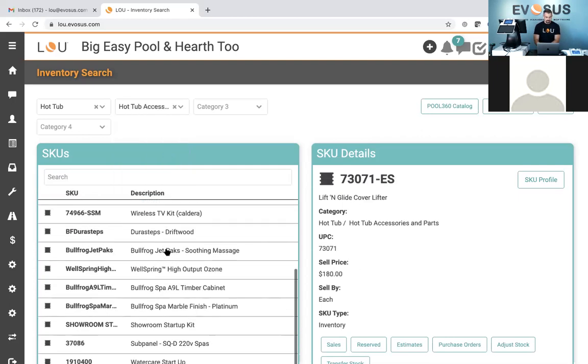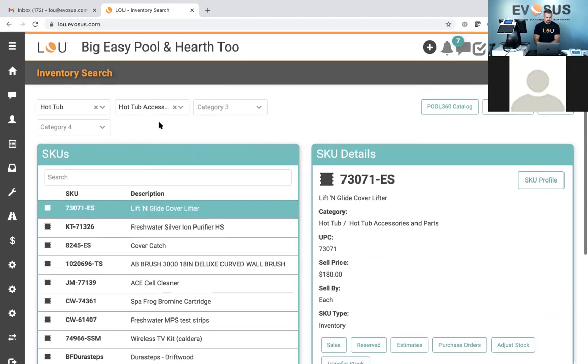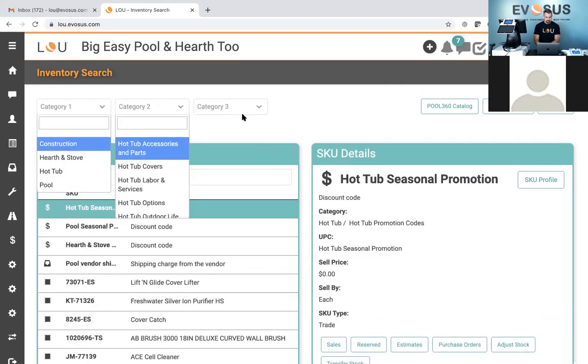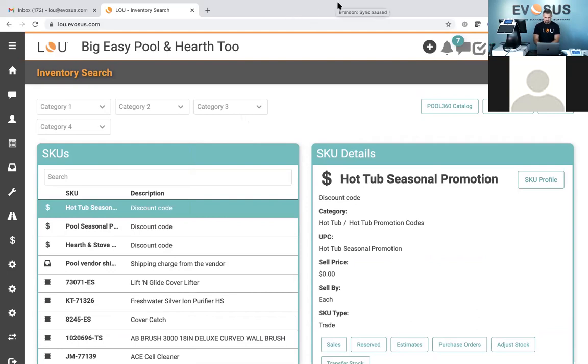Again, just looking at accessories. Excellent. Moving on, we have a couple of things on the top right here. We have our Pool 360 catalog. This is our Pool 360 integration. If that happens to be a vendor that you work with, we can create purchase orders and send them electronically to Pool 360 and order directly from Lou, due to our integration. Serial numbers: this will pop up all the serialized items in inventory, and I can create a new SKU from here as well.